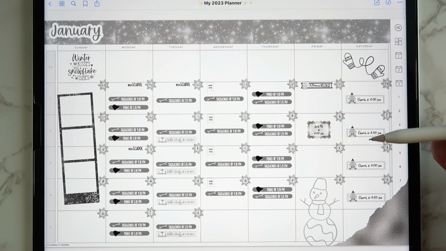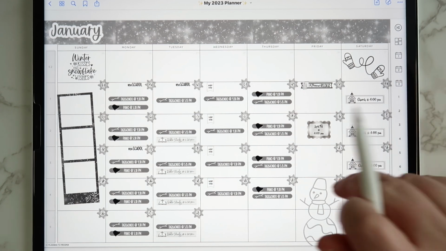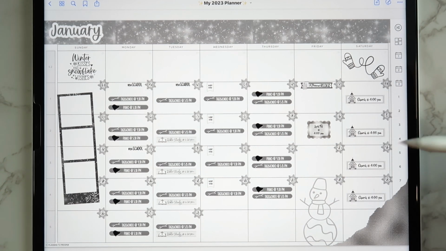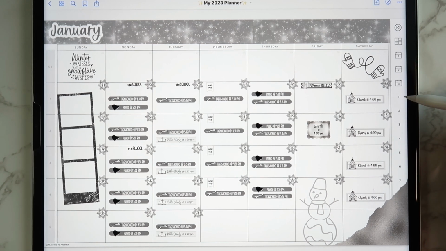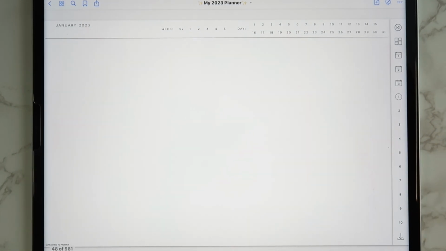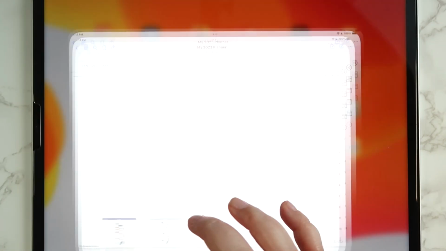So for today, we are going to be setting up our budget for the month of January. I have my January one month planner here in front of me. I really like to store my budget in the blank index pages over here on the right. So to get started, I am going to go to page 1 and we're going to start putting our inserts in.